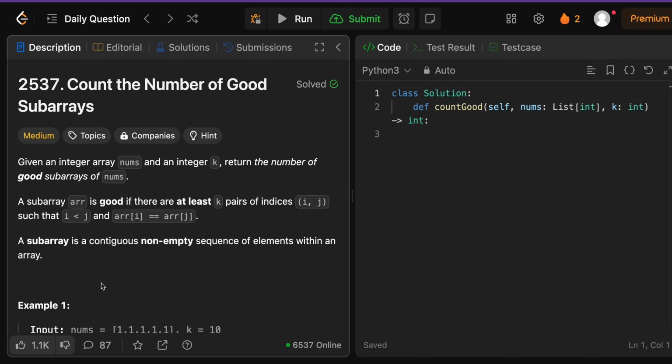And they also do kind of define what a subarray is. Basically, it's just a contiguous, non-empty sequence or portion of elements within an array. And when we say within an array, that main array is basically just our entire input array nums.